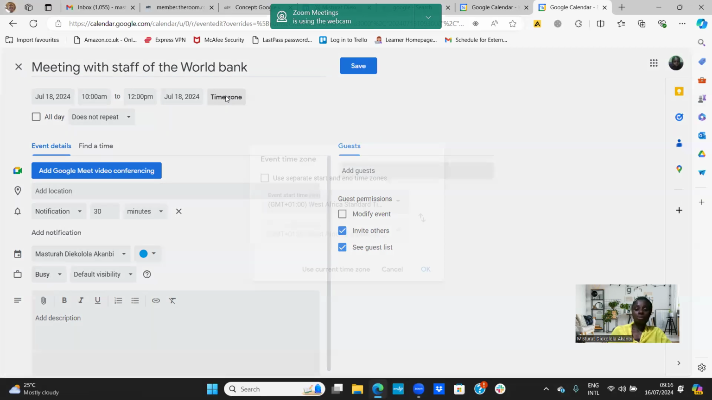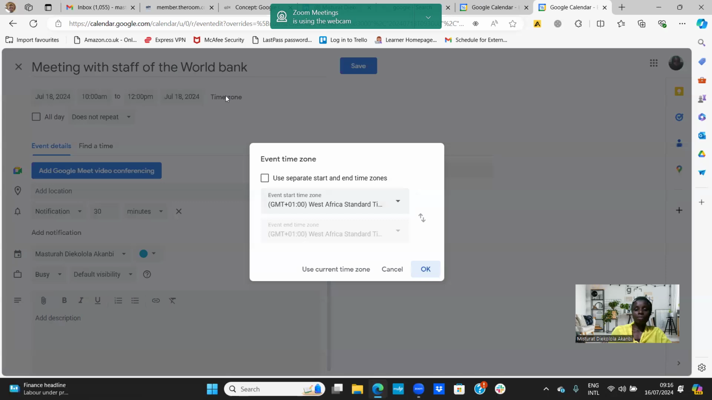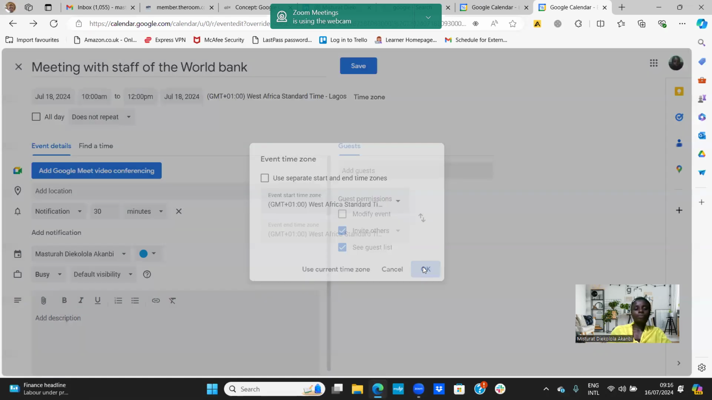For time zone, my time zone is West African time. You can see it here. It's saying use separate start and end time zones. I think that one is not necessary, except you're considering some other person's time zone, where the other person's time zone is what will determine when the meeting will end. That's when you can start using separate start and end time zones.